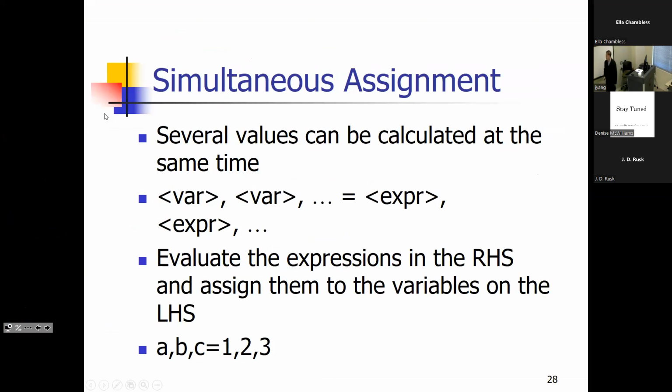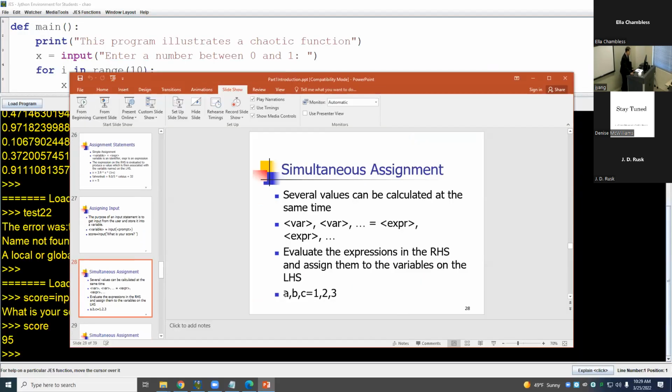Simultaneous assignment: if you would like to assign many values or expressions to multiple variables, you can use variable 1, comma, variable 2, comma, and so on, is assigned with expression 1, comma, expression 2, comma. For example, if you want to assign 1 to A, 2 to B, and 3 to C, you can use it. A, B, C is assigned with 1, 2, 3.